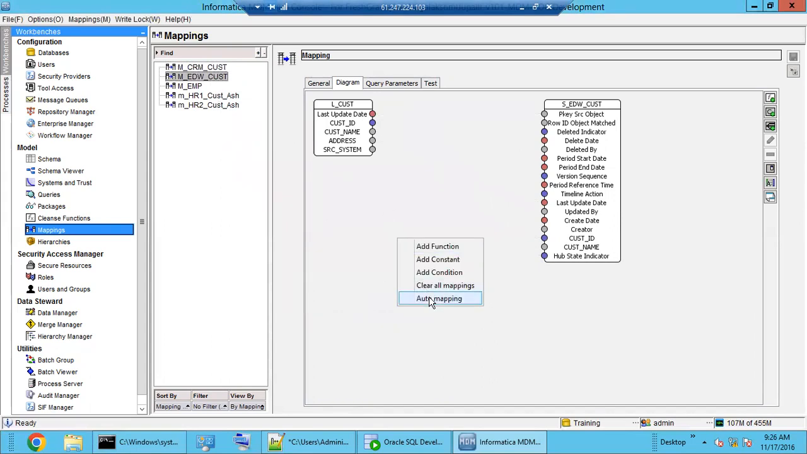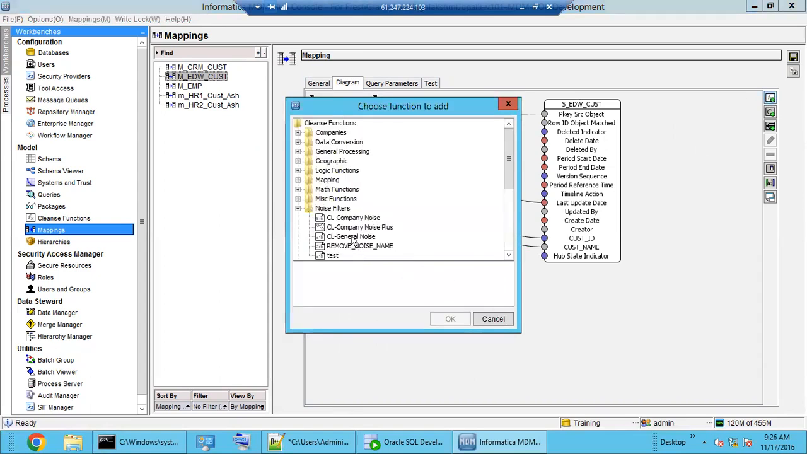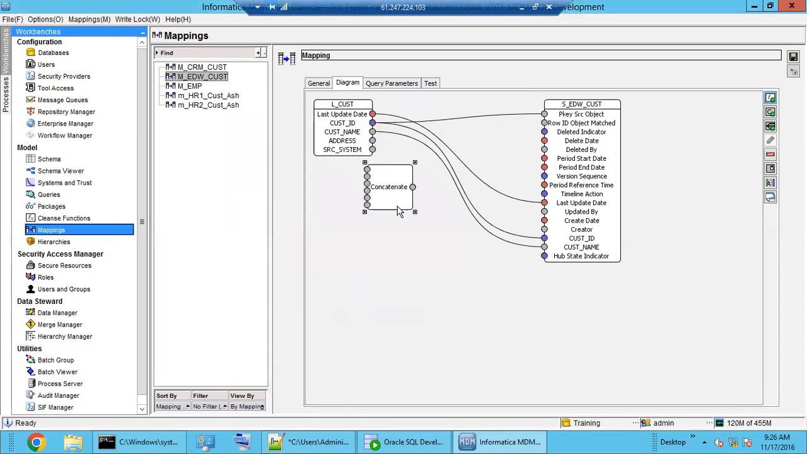EDW, let's do auto mapping. So in auto mapping, it will do the mapping on the basis of the same value of the columns, okay? Like how we do for PowerCenter and others. And let me pass this customer ID here. So for customer ID, we can use concatenation so that data will not be rejected. So let's not pass customer ID directly. We can pass customer ID.